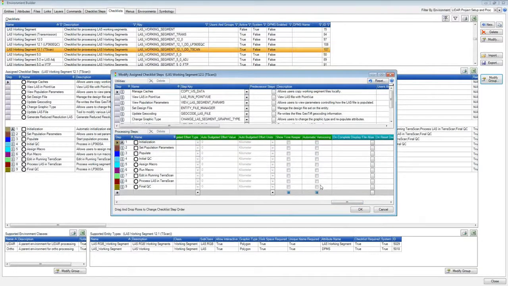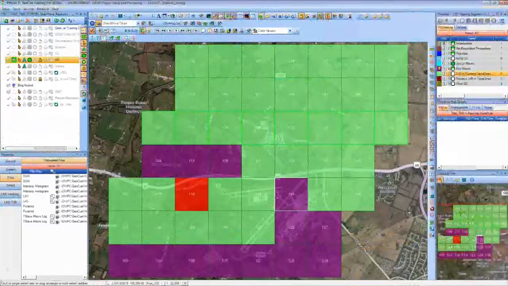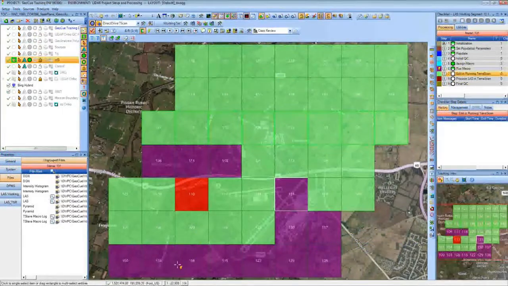So the automatic version, what I'm going to say is when I run this particular step, so I'm going to do this edit and running tear scan, I'm going to create an automatic version of that file. So that's enabled. I'm going to go back now to my GeoCue session and turn on my direct drive.